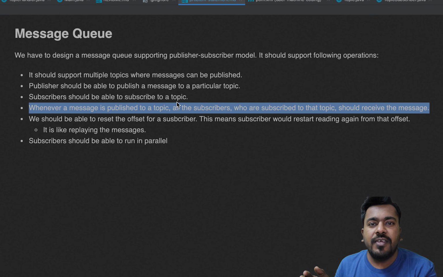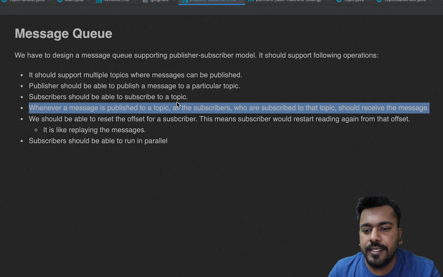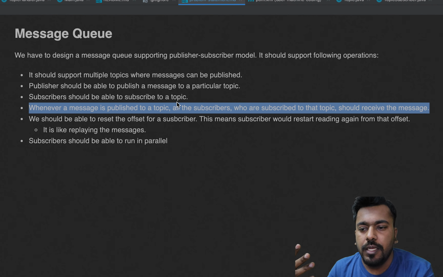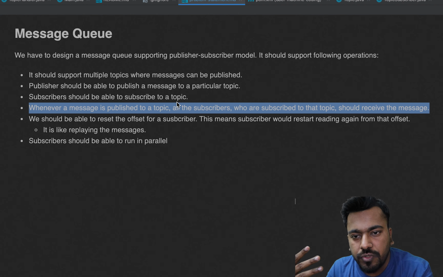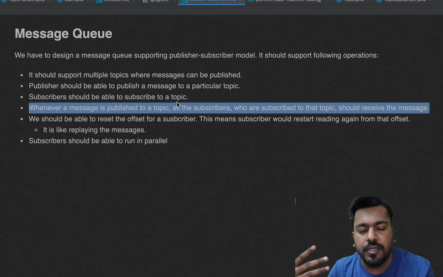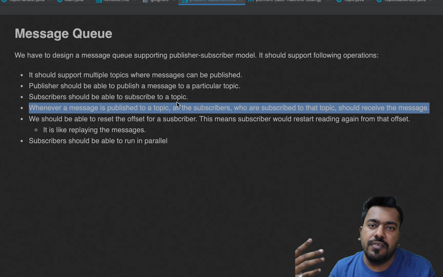Now, as and when messages are published to the topic, subscribers would get those messages, right? So let's say message one gets published to the topic. Both subscriber one and subscriber two would get it, right? Let's say message two then gets published. Subscriber one and subscriber two would both get it. So as and when each of the messages gets published, all the subscribers would get each one of the messages.